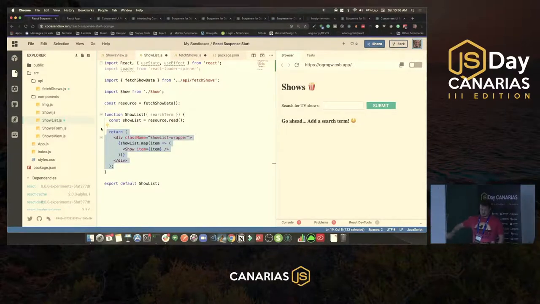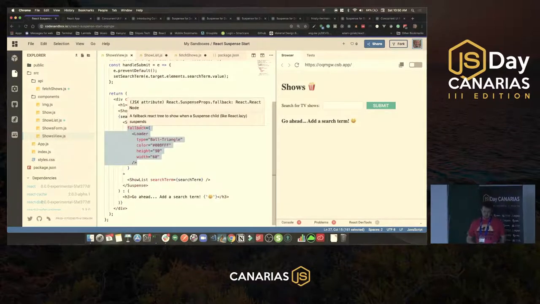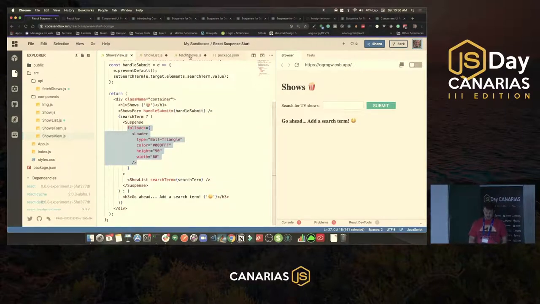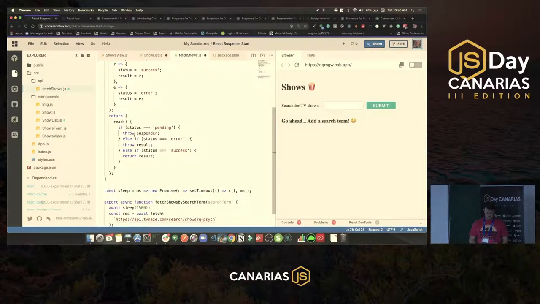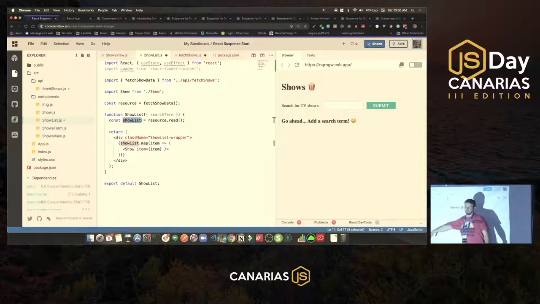Instead of rendering that, it's going to render our fallback. Then when the promise resolves, let's go look at it again in our fetch shows here. When the promise resolves, we're going to return the result. React will re-render show list, or has been re-rendering show list. When the promise resolves, we're going to get our data, and React will then show our component.